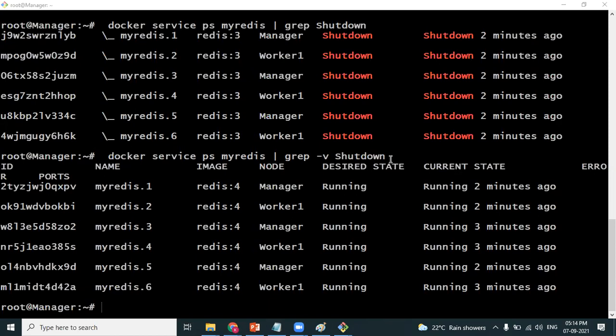Jayasri: Sir, why is it showing shutdown in red color? Generally, shutdown containers are indicated in red color. That's the terminal behavior. Okay, sir. So let's move on.